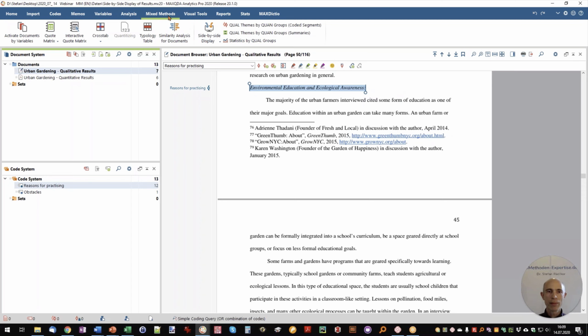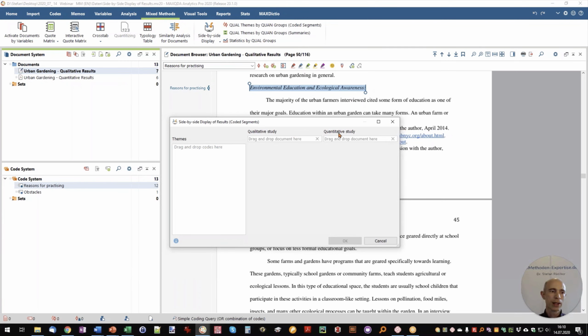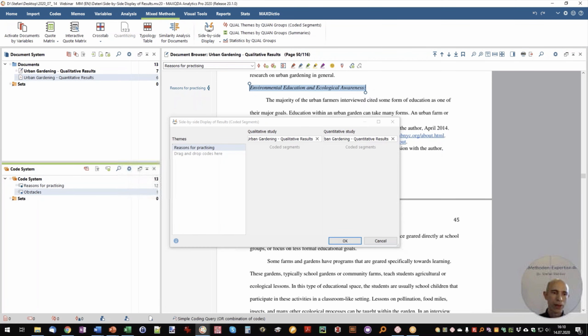I've already opened the Mixed Methods tab because I want to start with this function, which is used for result-based integration. It is the side-by-side display of results for coded segments. Here we have the option to compare the qualitative and the quantitative study. And usually in mixed methods, we are creating lots of joint displays that include qualitative and quantitative data and results. Here we can create such a display by dragging the qualitative study and the quantitative study at the top, by selecting some things that we want to compare for this qualitative and quantitative study that we've conducted.